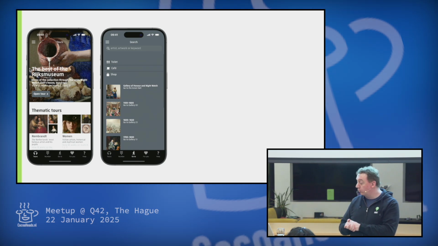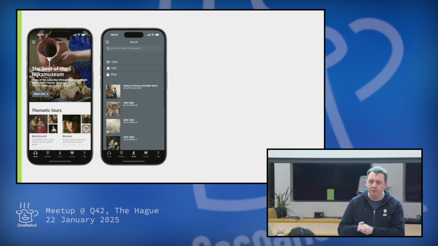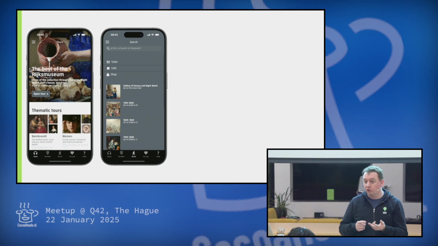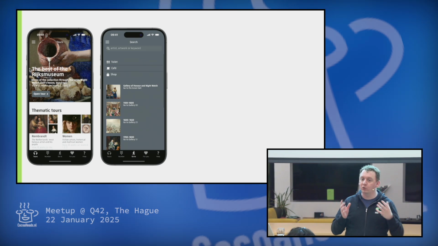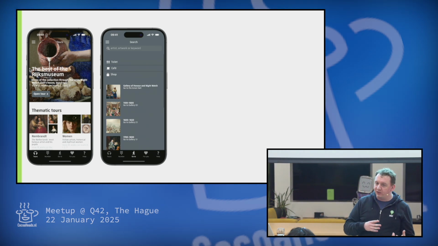Q42 started working on this app in 2018 after doing some more work for the Rijksmuseum for the website, for the web shop, and also the recently launched collection online, in which you can see the entire collection of the Rijksmuseum online. And we created this Rijksmuseum app with wayfinding in there.